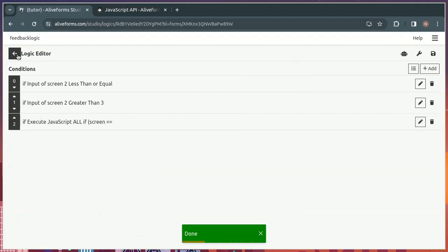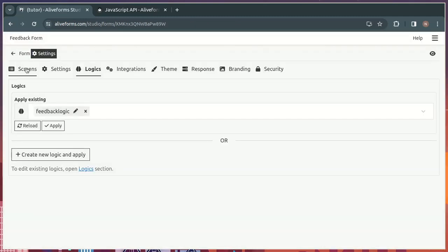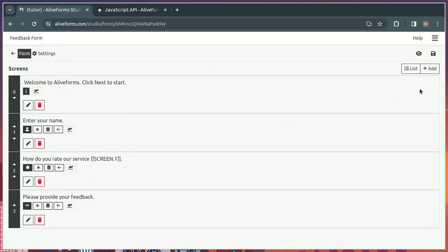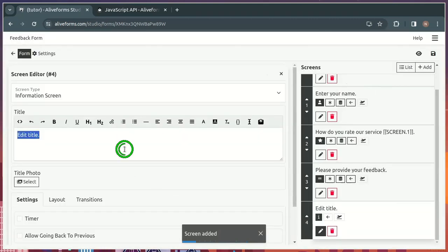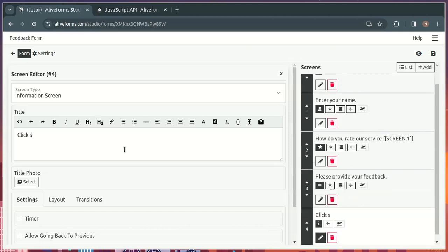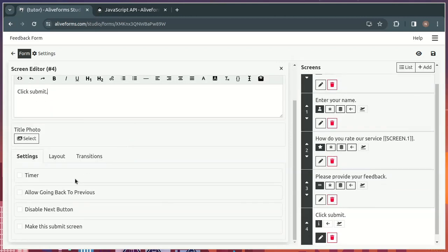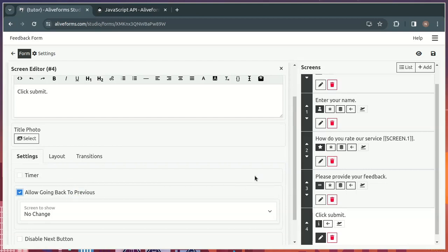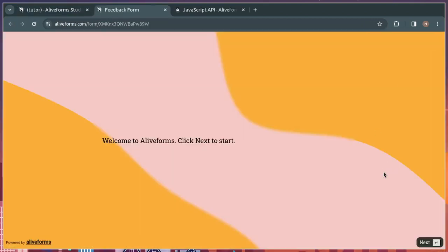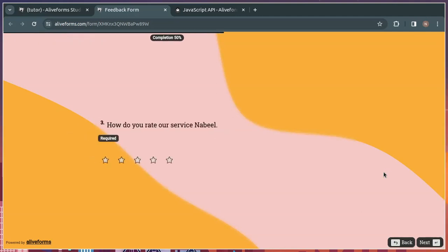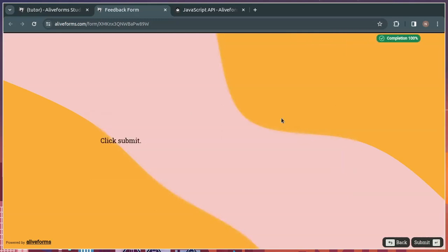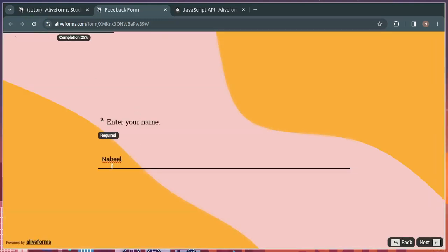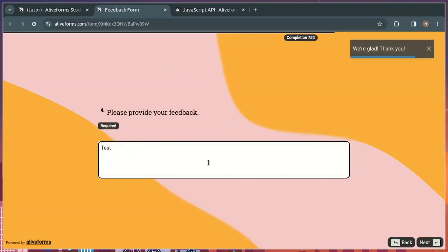Next, we edit the form. We add another screen so that before form submission, we can see the last screen filled with data. Let's preview the form. Fill it with data, and before submitting, if we refresh the page, our answers are still there. And if we submit the form, the answers will get cleared.